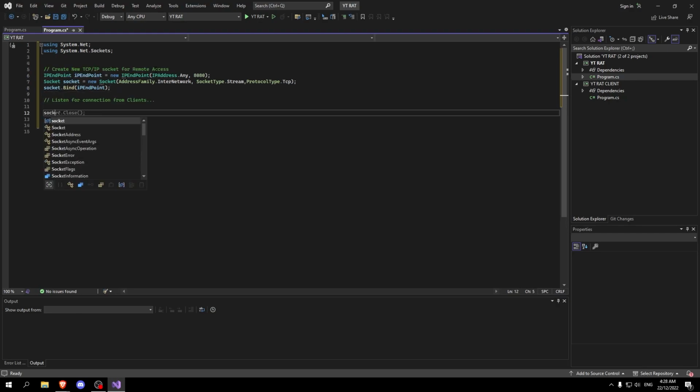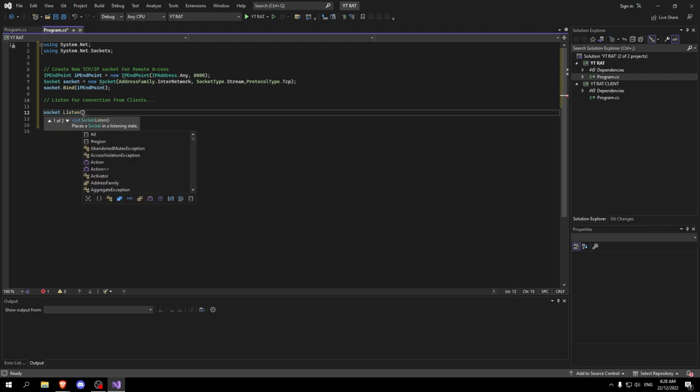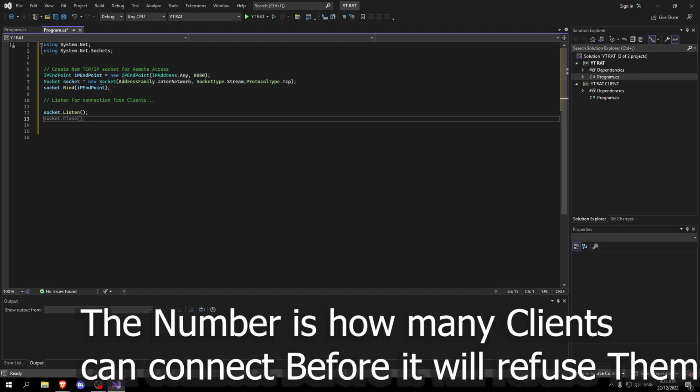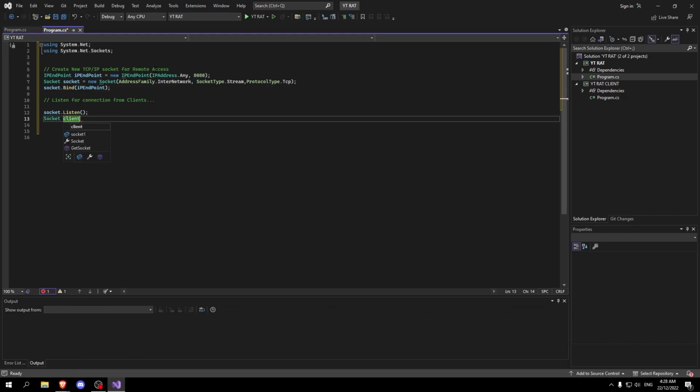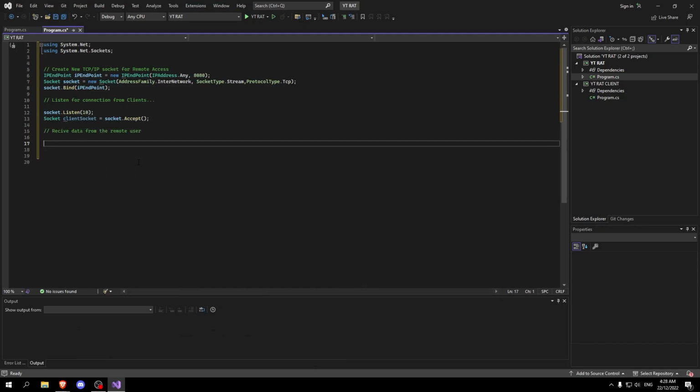Alright, sweet. Next thing we're going to do is listen for a connection. So socket dot listen, and then 10. Then we're going to do socket client socket is equal to socket accept. Just add 10 in here. So this is when we're going to be receiving data. We're going to be using the bytes to receive data. This is what we're going to be using here.